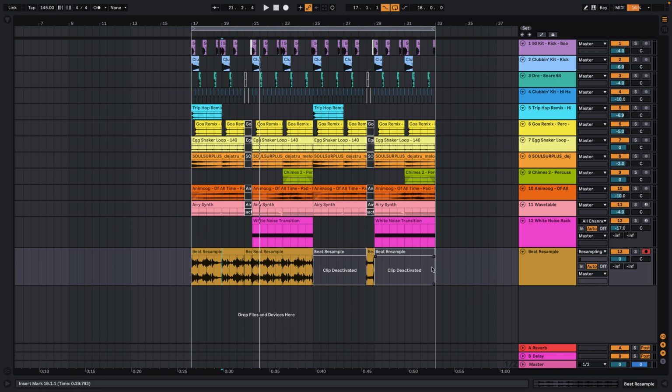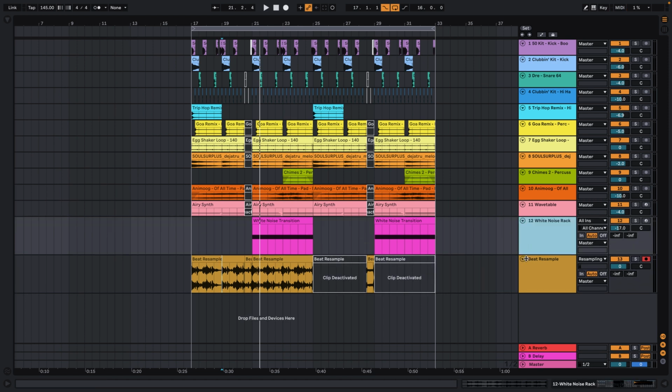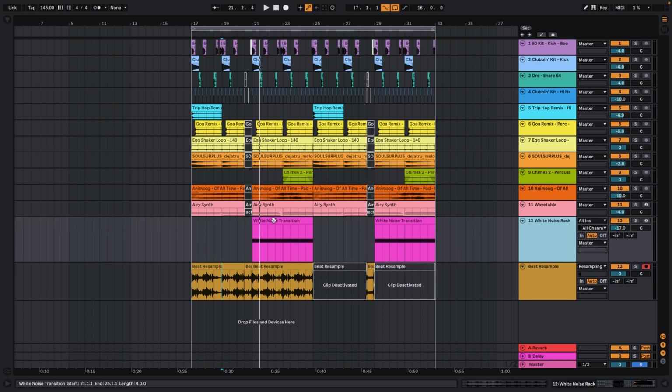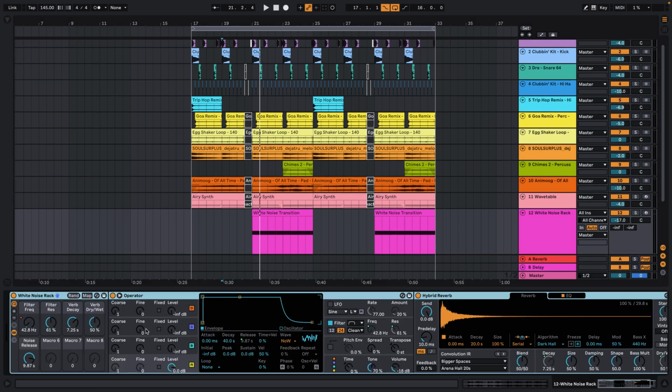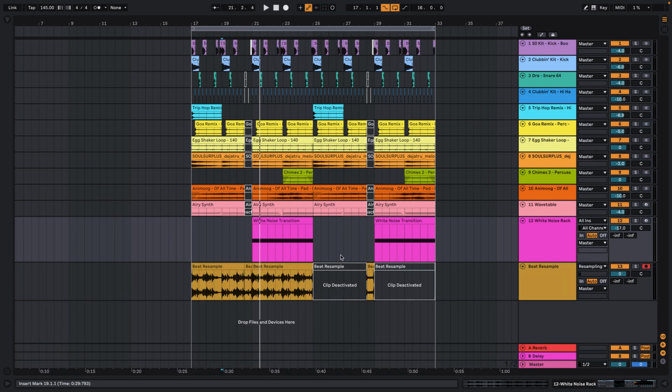Another technique of resampling, but this one's a little bit different, is called freezing. And this works really well with MIDI clips. So right here, I have a white noise transition that I made using Operator and reverb, and also just made it a rack so I can just change certain parameters as I want, and always just drop it into tracks. But say I want to render this down to audio, so I always have the same one and I don't have to remake it over and over again.